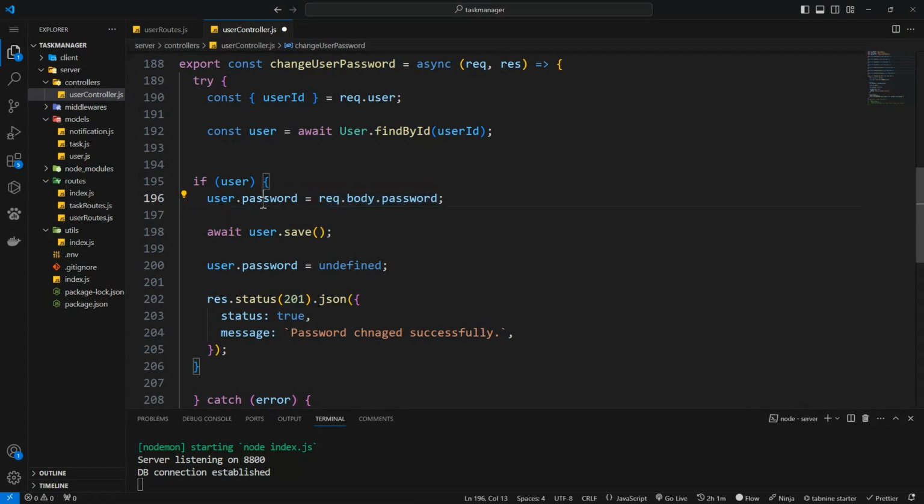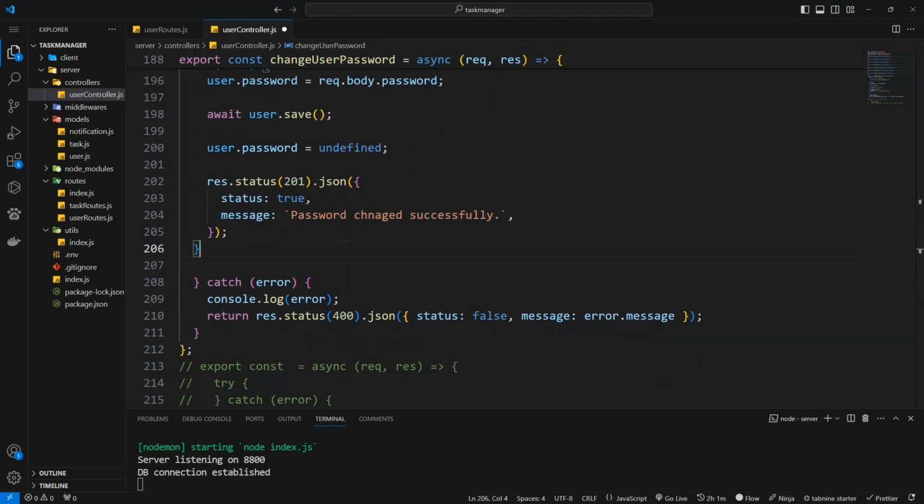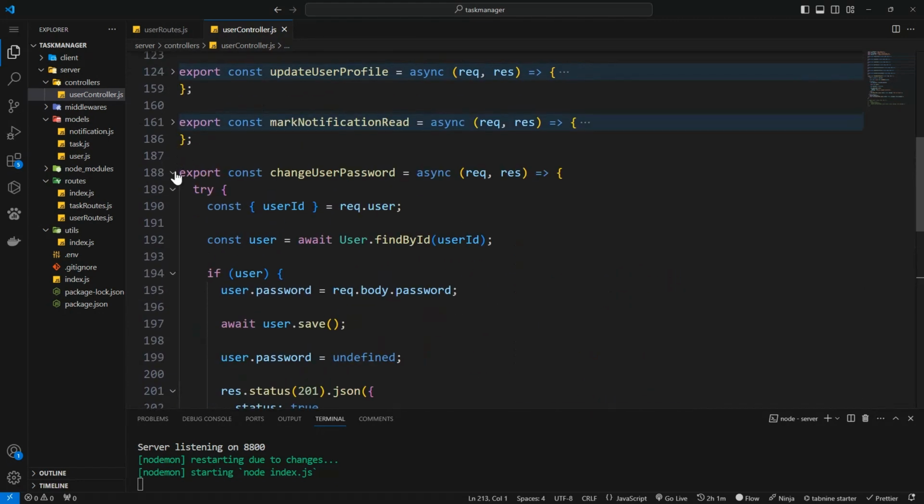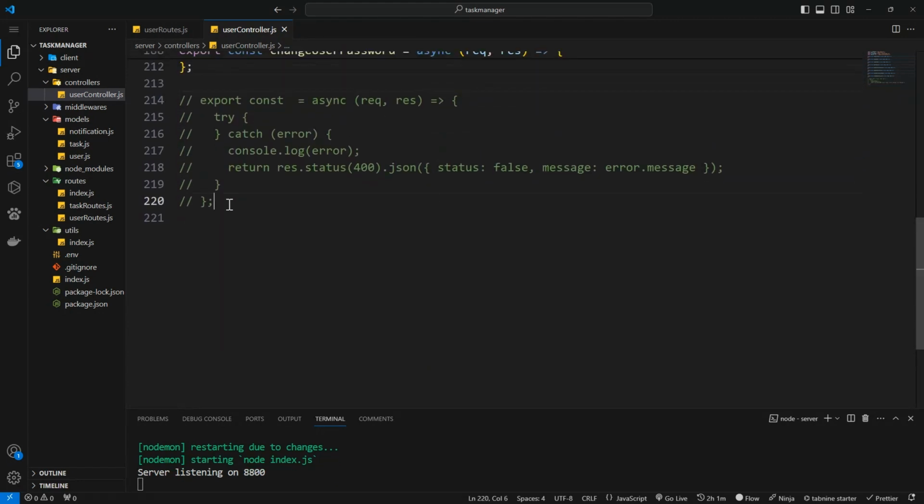The password that is coming, we'll change the password and pass it to this. Then we save the user. We set the password to undefined. Then we send a message of password has been changed. If the user does not exist, we can inform the person through user not found, for them to know that there is something wrong, right? Great. So really simple. I think we still have more to go.